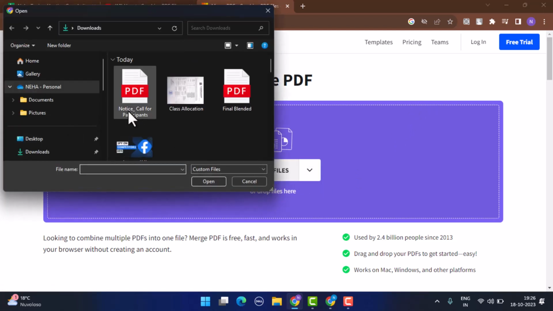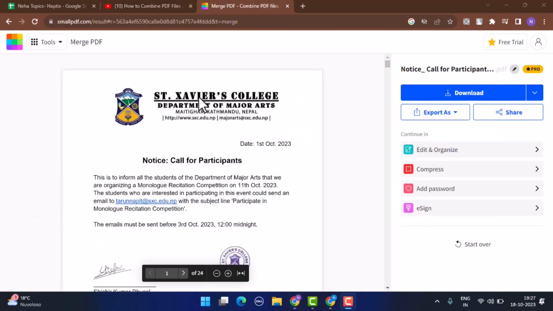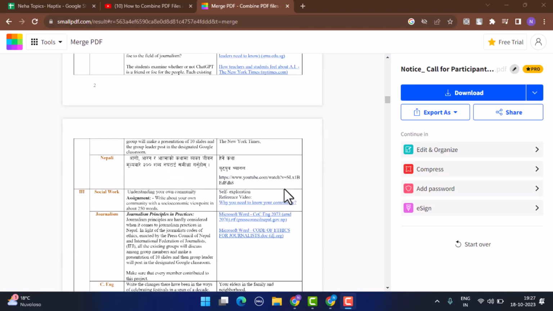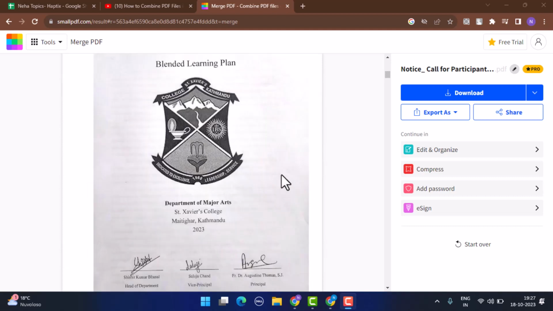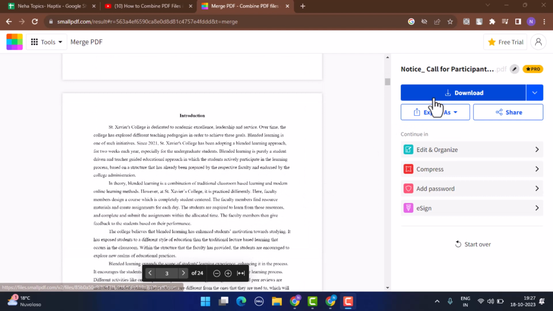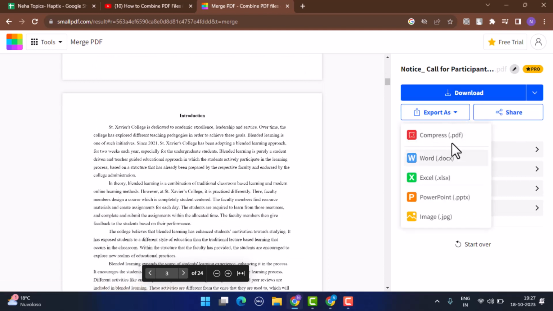So as you can see, these are the PDF files. Now this actually limits some features, such as you might see some kind of watermark or maybe some sort of quality limitation. However, this can actually help you to merge PDF files into one. After you're done merging the file, you need to tap on download, or you can tap on export as, and select the type of file that you want, or you can tap on the share button.